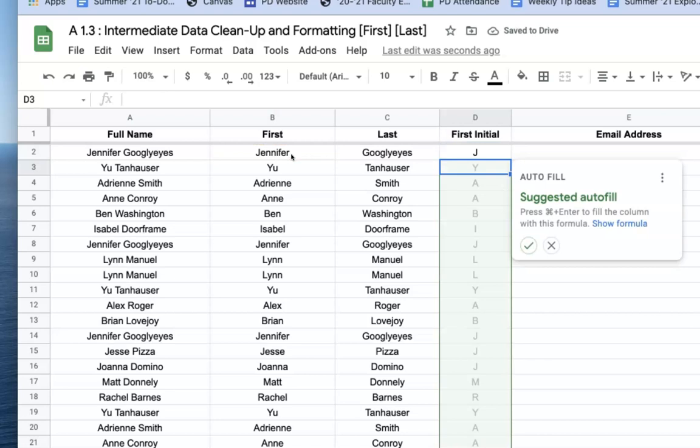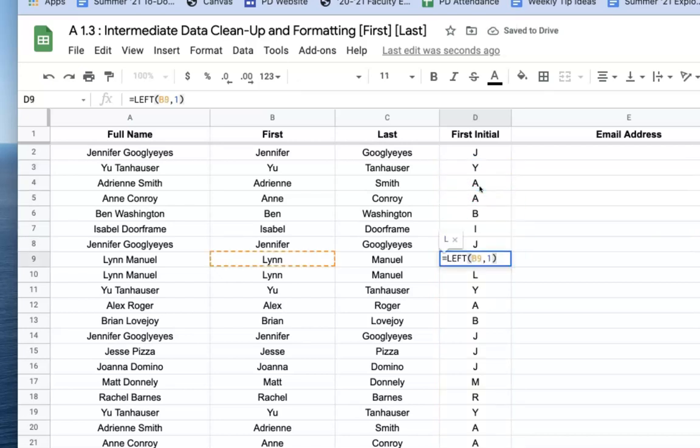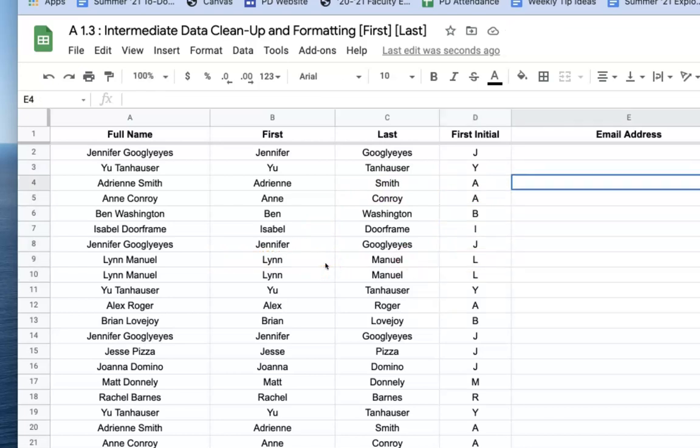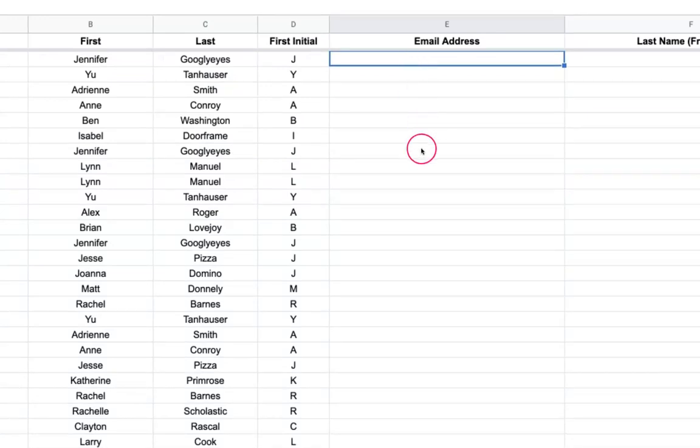And oftentimes Google Sheets will try to predict and then ask, hey, do you want to do this for everyone in this column? And you say, you know what? I do want to do it for everyone in this column. Press check, and it will have automatically filled in that exact same formula, pulling from the appropriate cells as we go. So great, we've pulled the first initials from the first names. Now let's create an email address. So what do we want to do with an email address? Well, we're going to want to do the first initial, followed by the last name, followed by @friendsseminary.org.